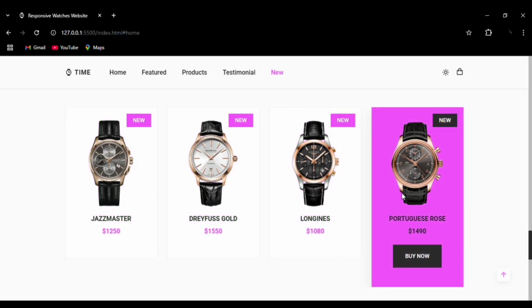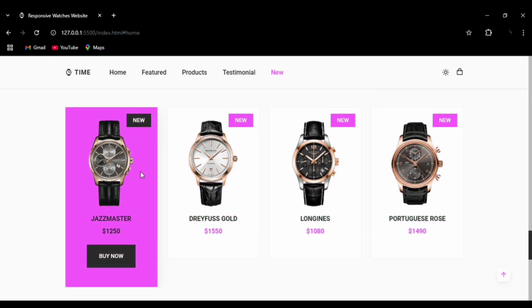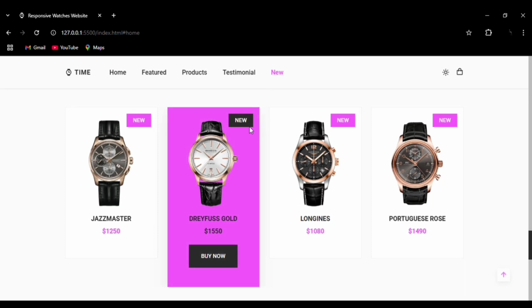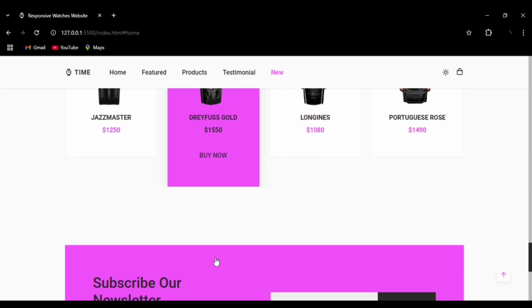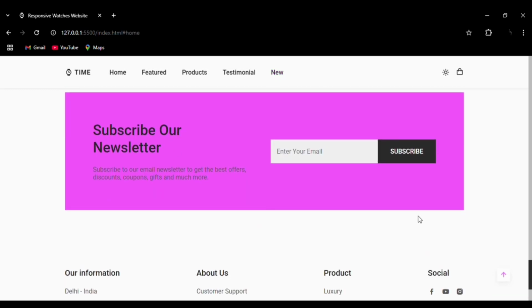Then we can go to the new arrival section, and you can see the hover effect on them, getting a background change as well as the button change. That is, the new button will change to black color, and on button hover we get the buy now button. Then we can go to the next, that is our subscribe to newsletter. You can see the hover effect, email, and we can go to the footer section.